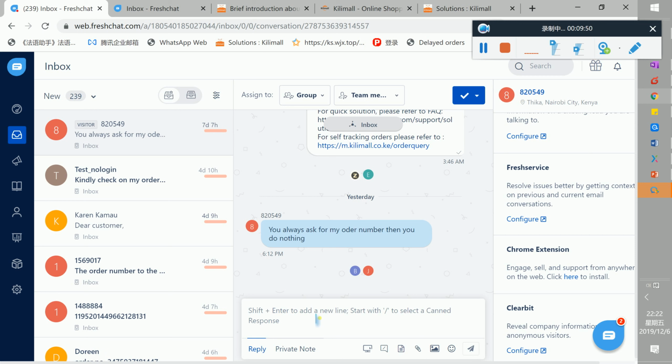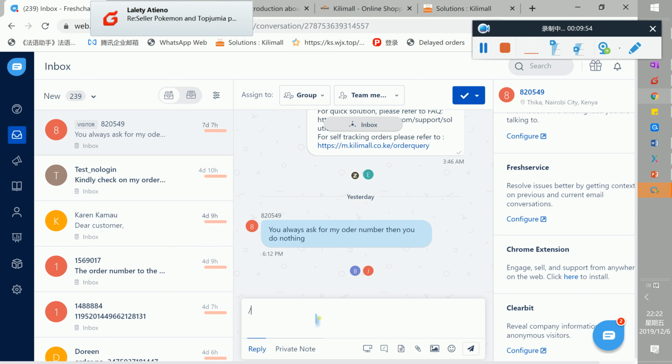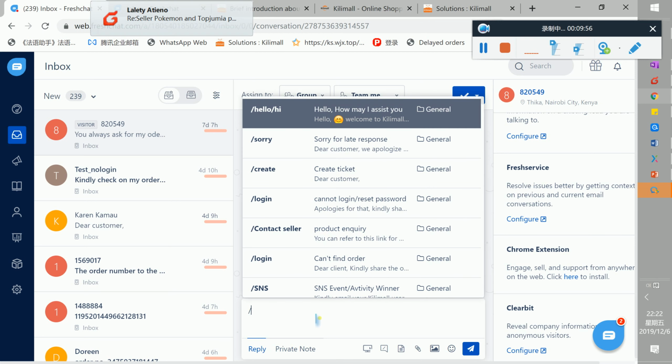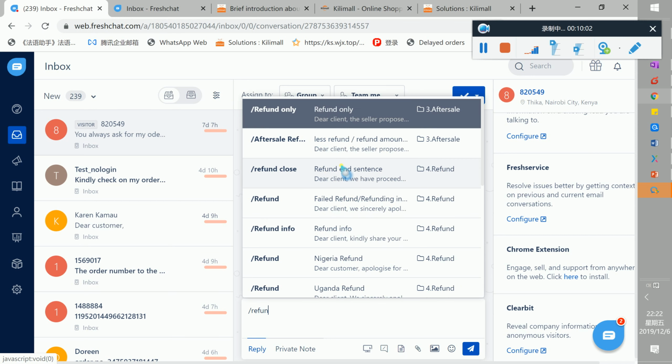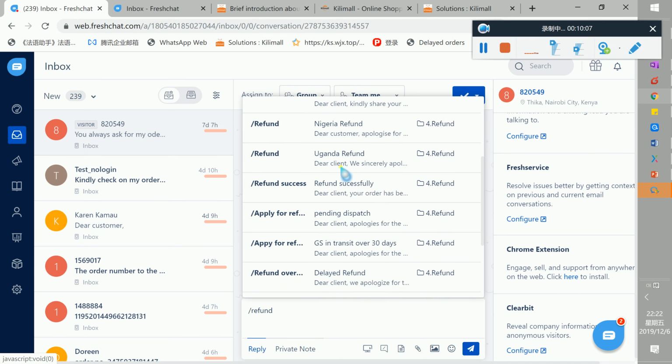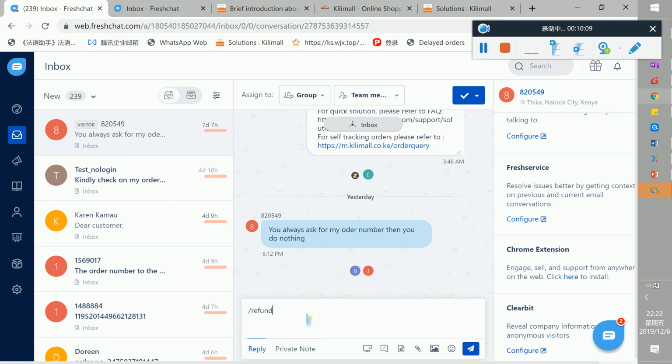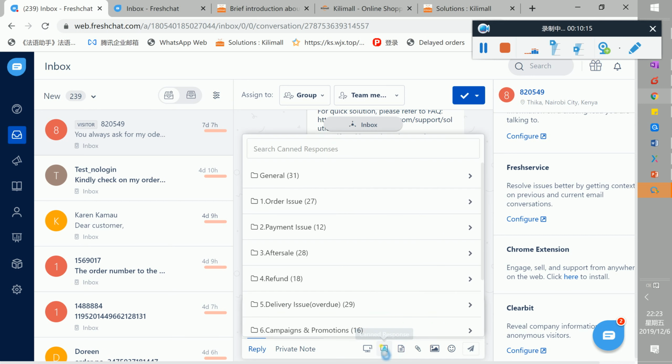to deliver more professional replies to our customers. By doing that, you can click the slash button and you'll be able to see the options. For example, refund. Continue typing and it will be showing. You can scroll down to select the one that you would like to send. Or you can click here. This is also the same kind of reply.